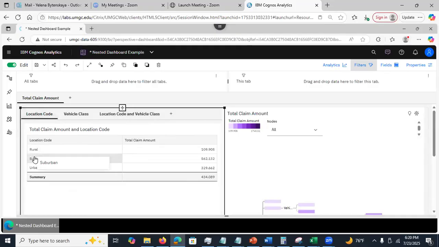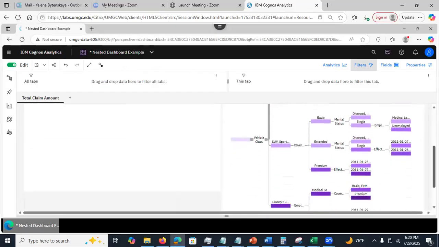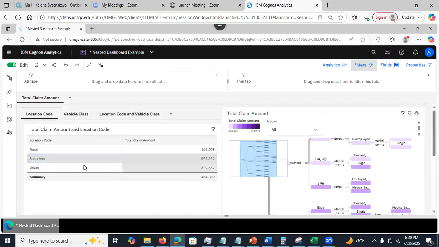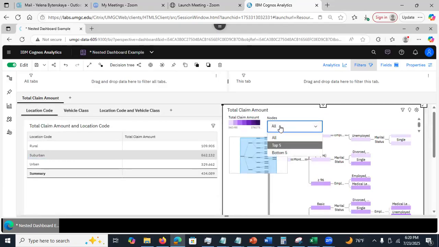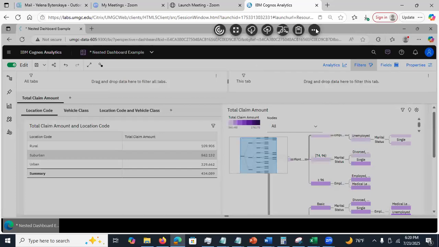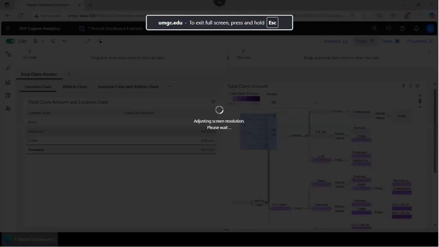I selected the suburban location in here, right? I just selected the suburban. Now it's gonna adjust the tree to show just the area where the suburban location is. In this case, it's pretty much, oh, it's showing the whole tree now, so I have to change. Let's switch to the full screen again. Okay.